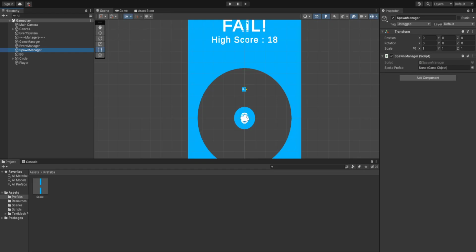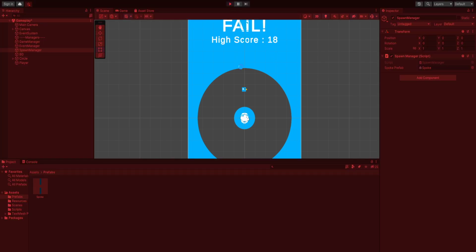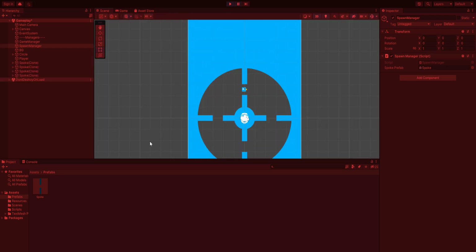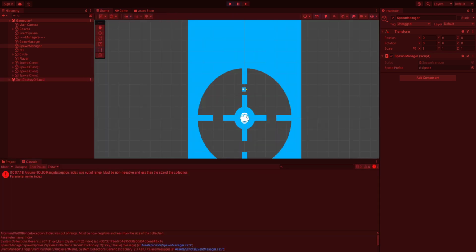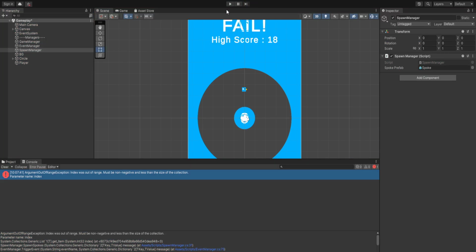So let's go inside Unity, and let's see if everything's working fine. So inside our spawn manager we have our spoke, and if we hit play, index was out of range, must be non-negative and less than the size of the collection.